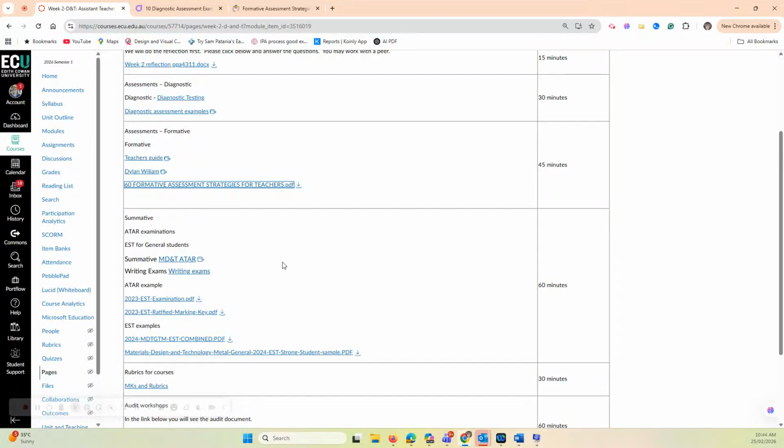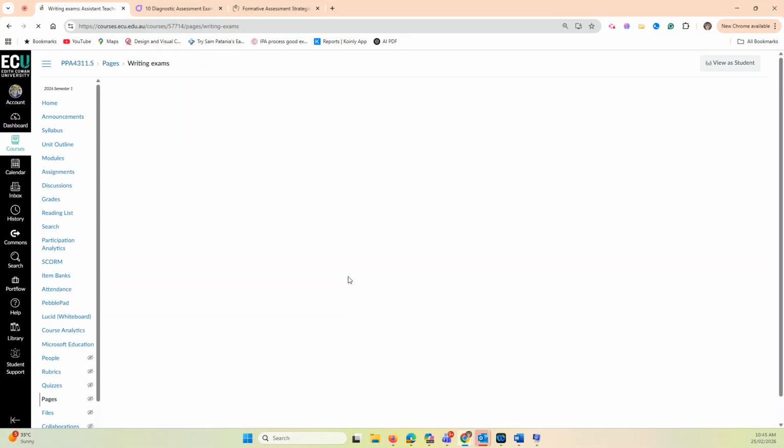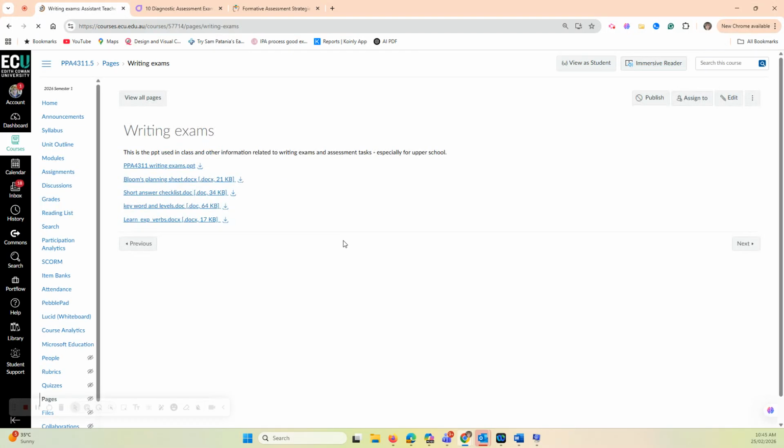Then we're looking at summative. So we look at diagnostic, formative, and now summative. And of course, summative is the end of unit or end of program or end of topic. And I've got some examples here of the MD&T ATAR, how to write exams. So just going through that process, it takes you to another link. And here is a PowerPoint on how to go through writing exams and short answer, etc., etc.